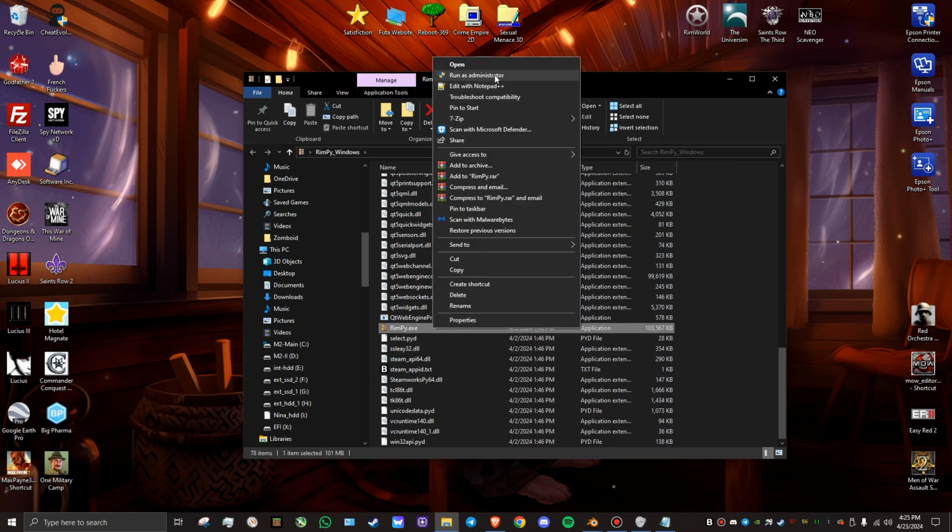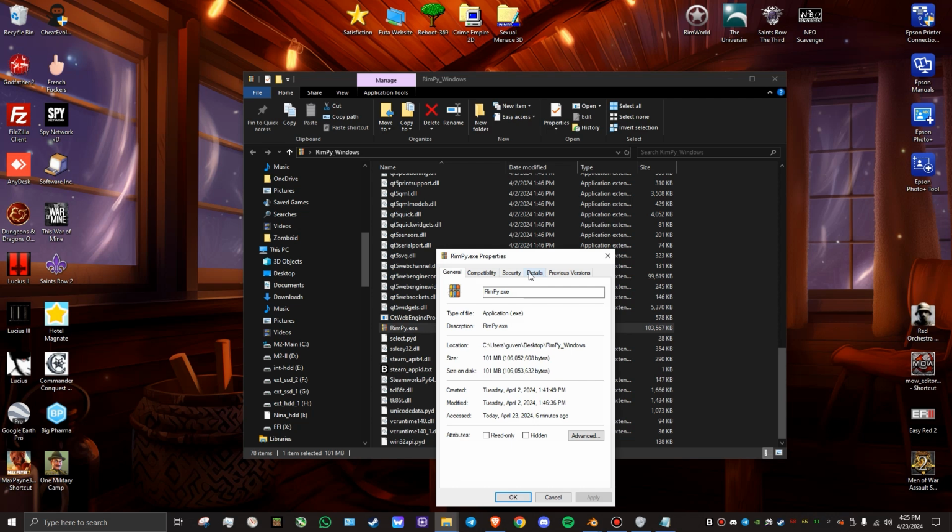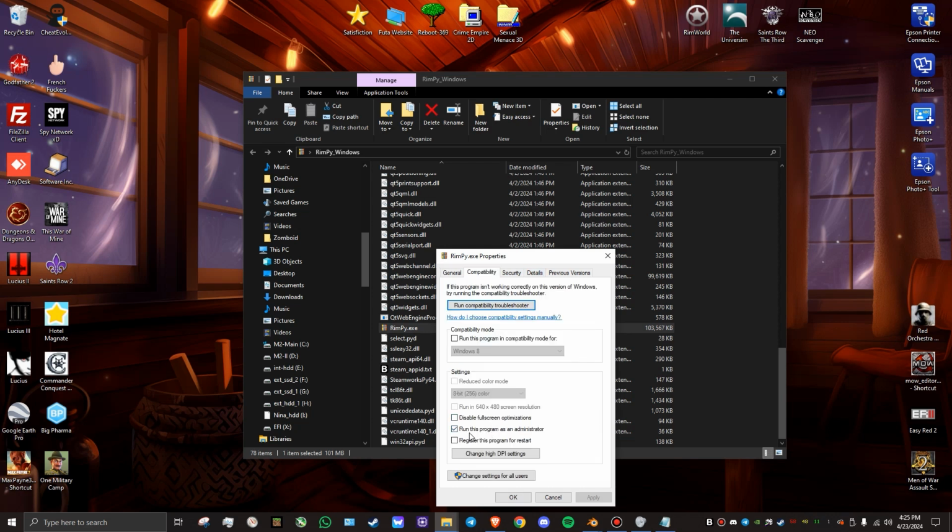You can either run it as administrator here, but what I advise is going to the properties, going to compatibility, and run this program as an administrator. Not because it is a virus, but because it needs administrator rights and privileges in order to load all the mods in, to get to the config files inside the app data folder, and for different diverse reasons. So that's really important.